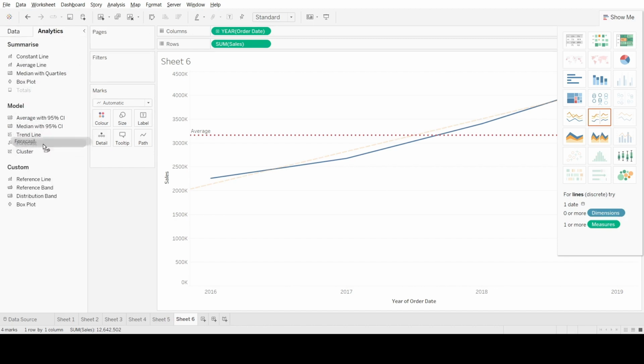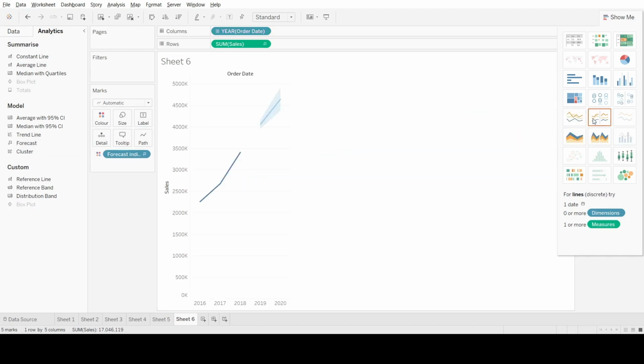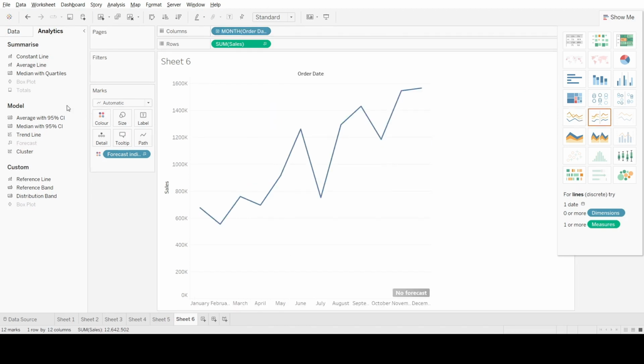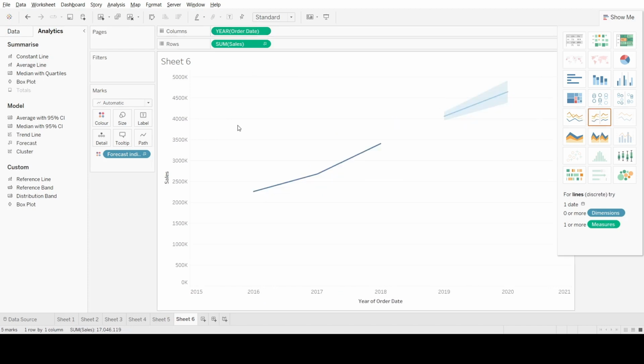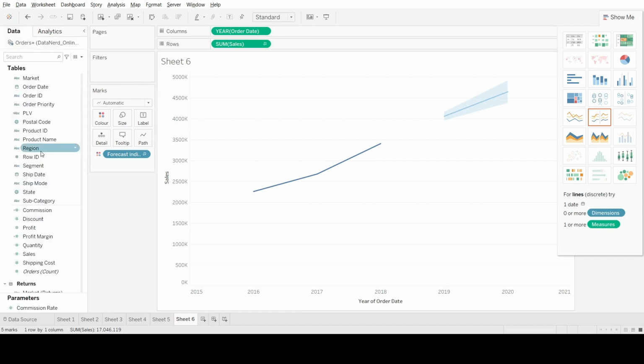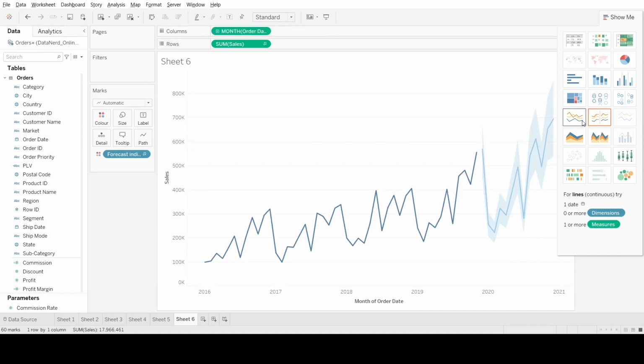Tableau also gives a nice forecast option, so we can use the models which are available here. We can change the different type of graphs if needed. Maybe we can just change the year to month and then maybe have a forecast. Actually, I think it's better if we have both. So let's have year as well as another field for the month. And we have a nice forecast. So this is the real amount and this is the forecast value.